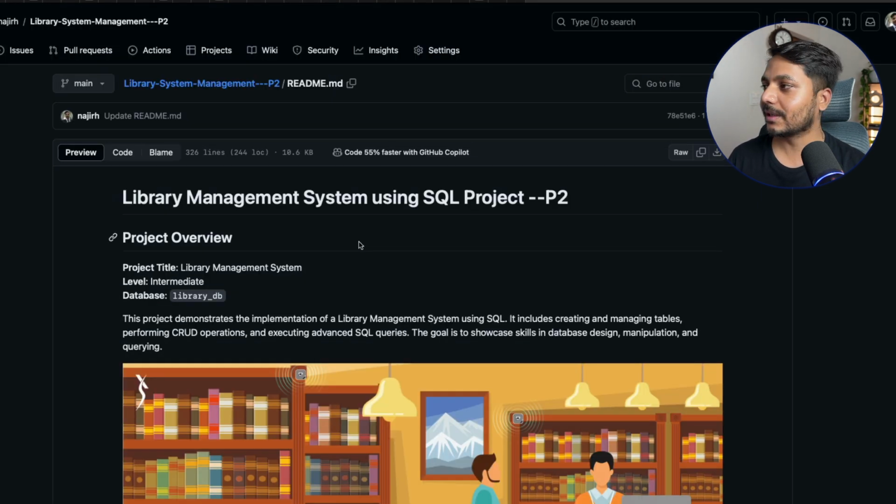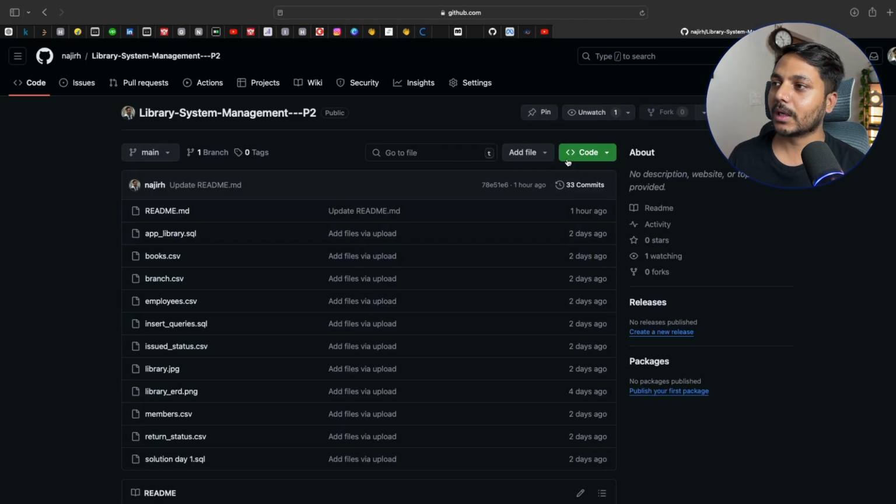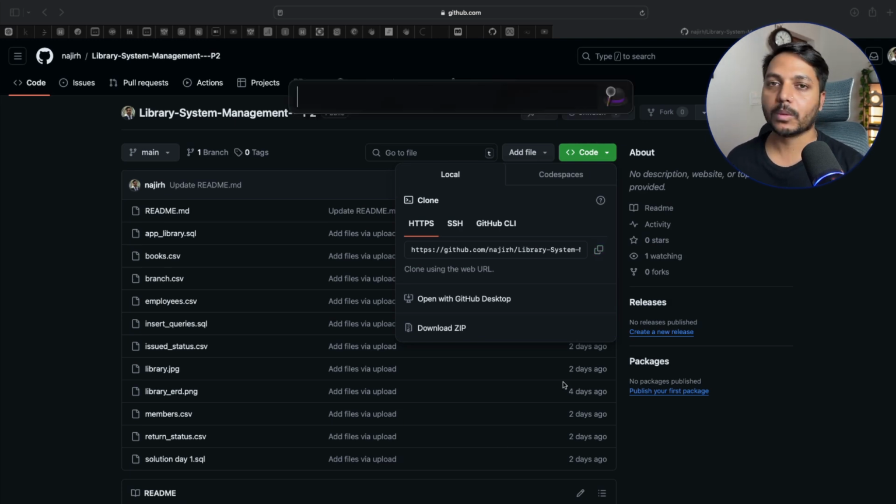First, I'm going to download this repository and show you how you can clone it. To download this dataset, you can click on the link which you will get from the video description. You will be on this page. You just need to click on this code button and copy this link. Once you click on this link, you will have to go to your terminal.